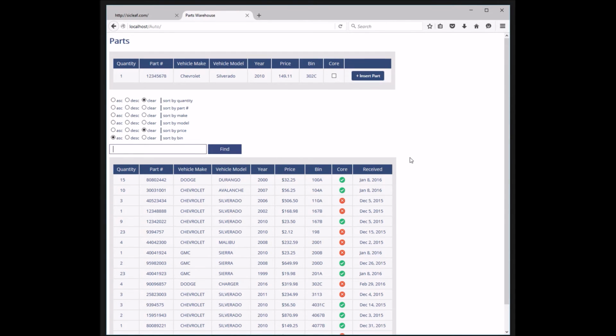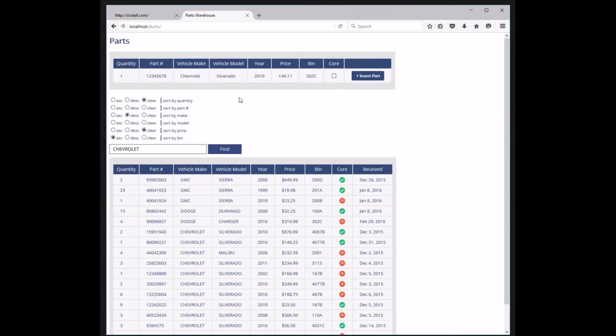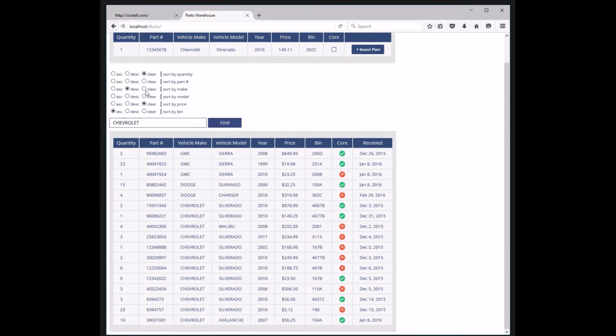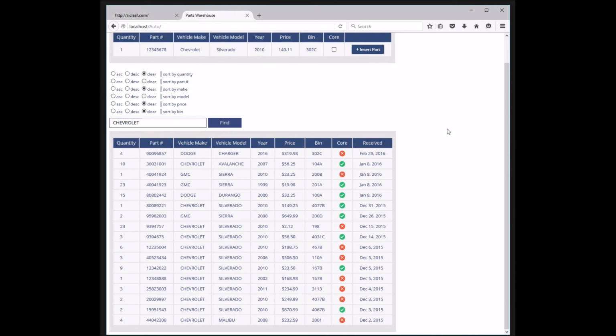It's a lot easier. And this one just did the ascending makes and models. But yeah, that's pretty much it. Like I said before, it's pretty basic, but I believe it helps out a lot better than the previous software that they used at the company I was at.